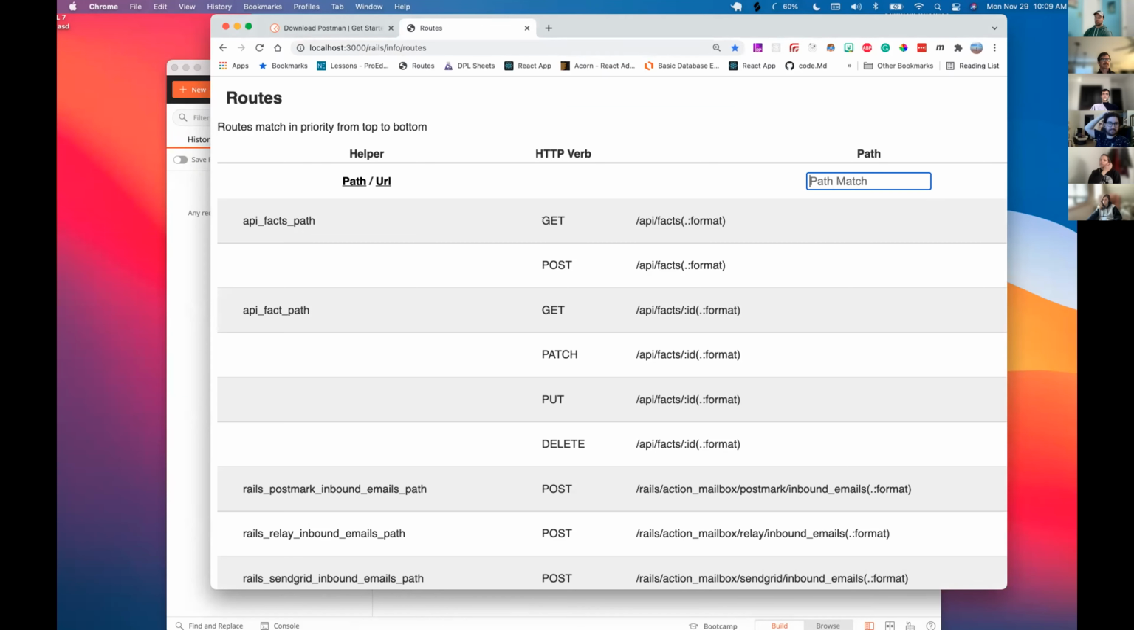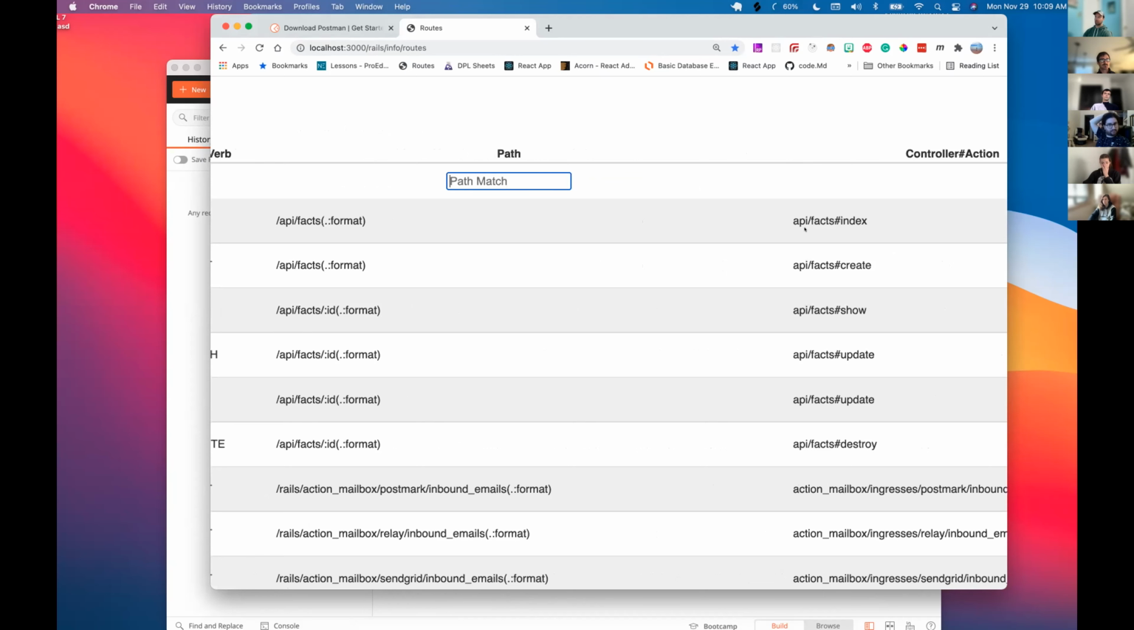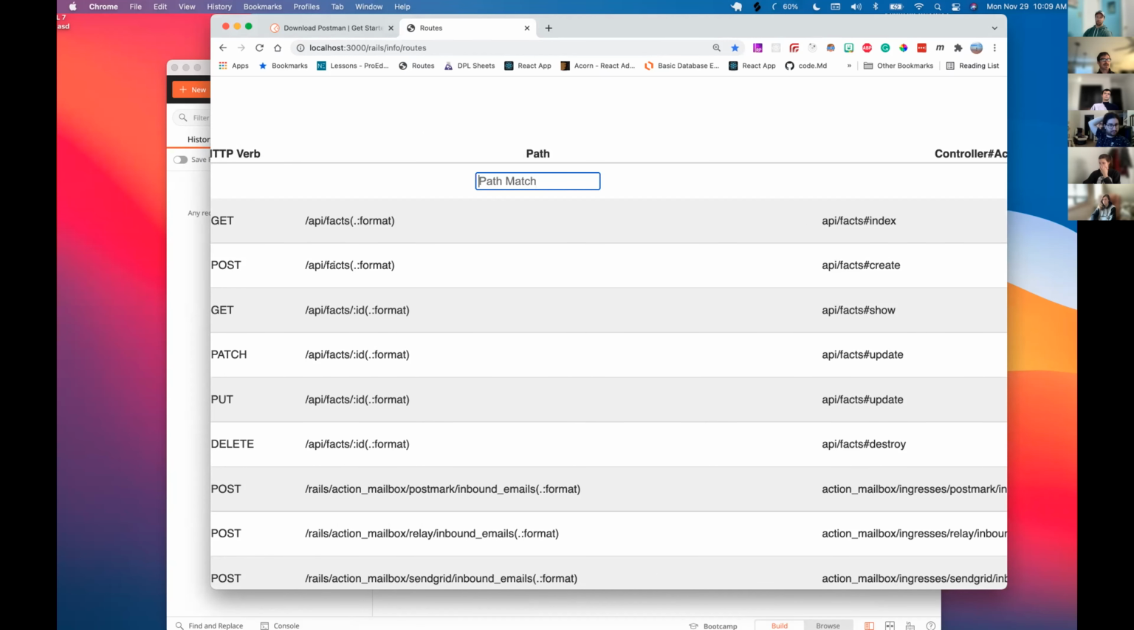See, now I have a GET API/facts that takes me to my index. A POST to API/facts takes me to my create. A GET API/facts/:id takes me to my show. Got my two, PUT and PATCH, for my update, and my delete.